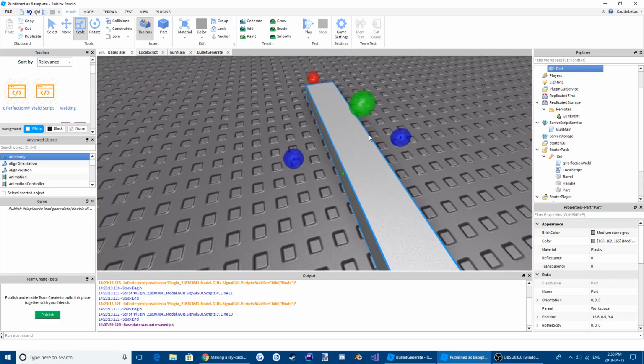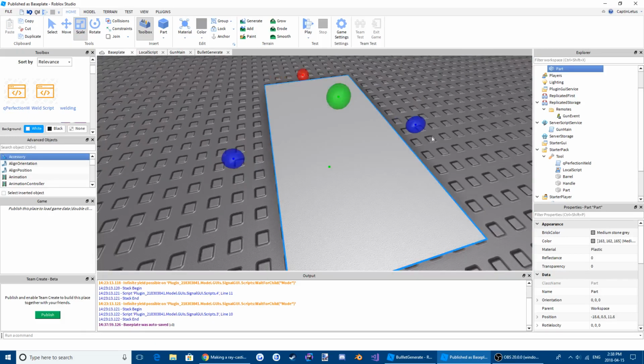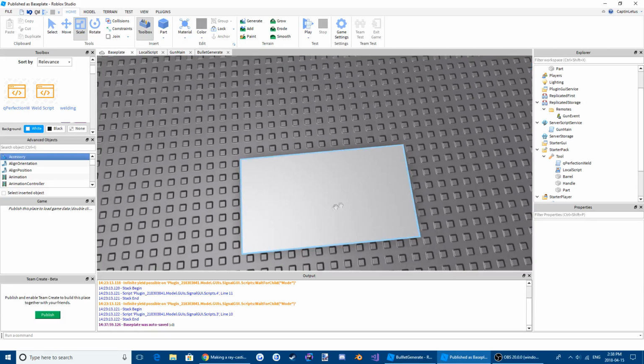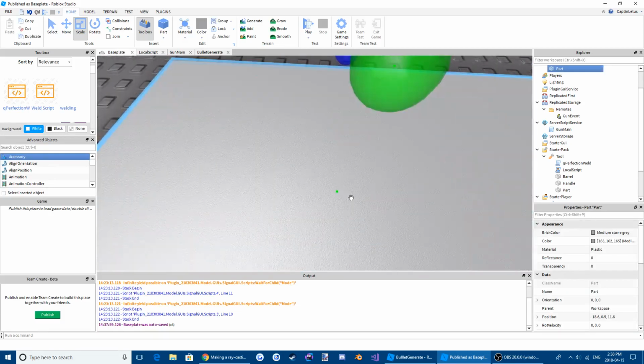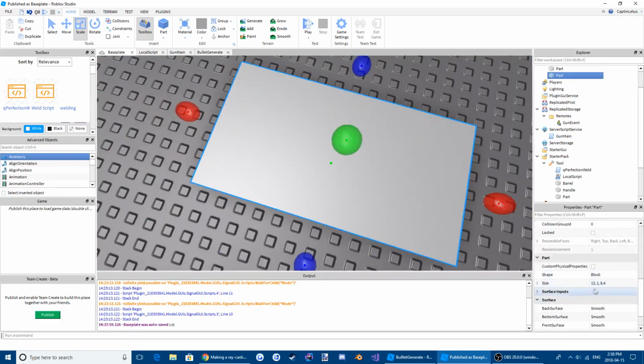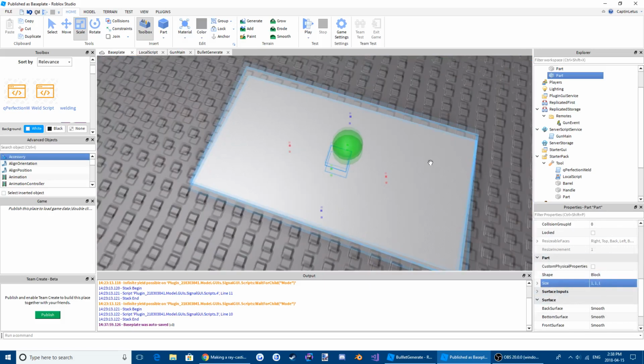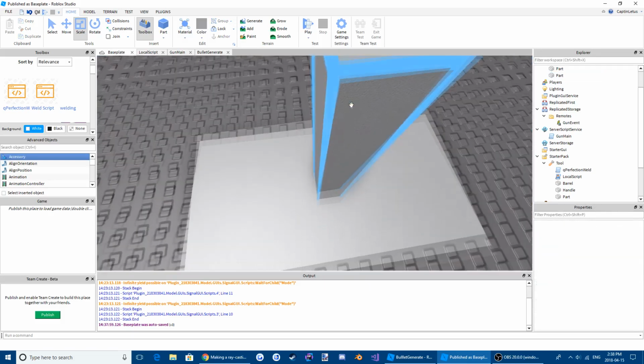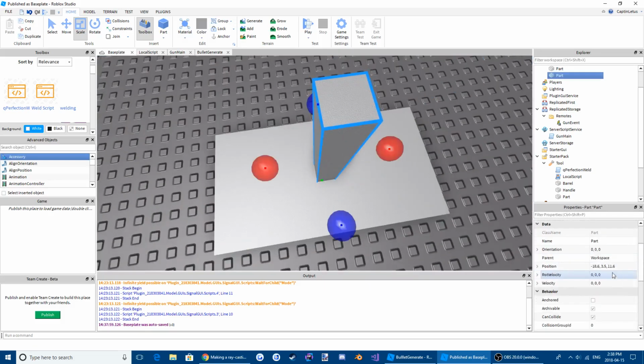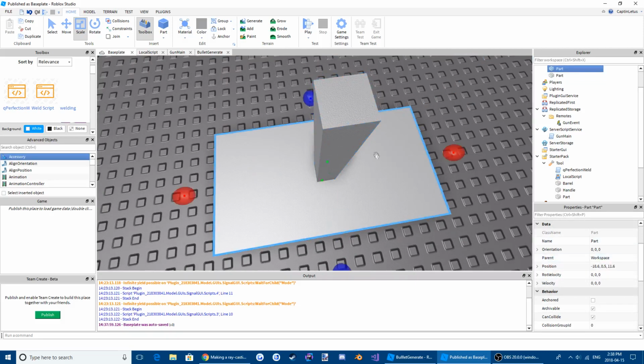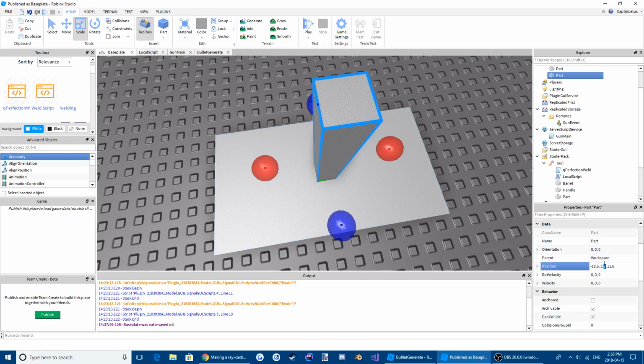So positions in Roblox are determined from the middle, the very center of the brick. So if I make another brick that's this small, and I click this, and I look at the position here, and I compare it to the position of the other brick. The only thing that's different is the y-axis.